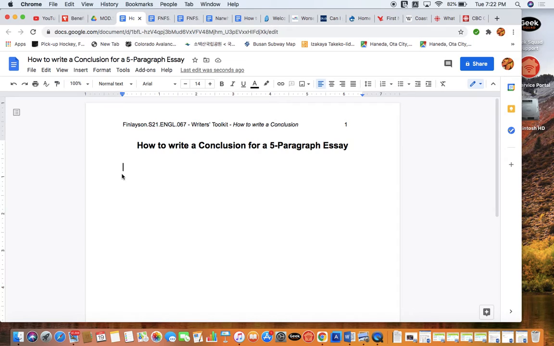Today we're looking at how to write conclusion paragraphs when you are doing a 5-paragraph essay. So let's start with the components that are necessary. Now you're always going to start your conclusions with a concluding cue. And I'll do a list of the common ones here.